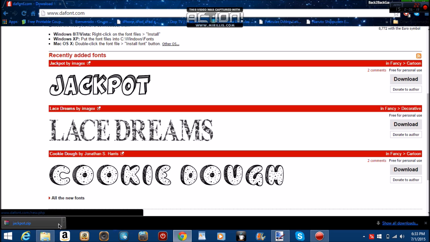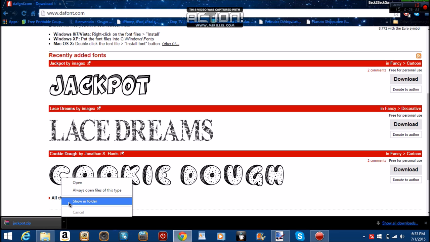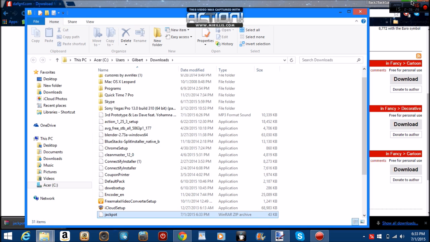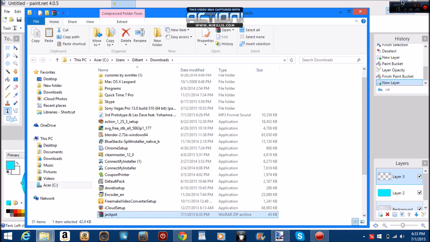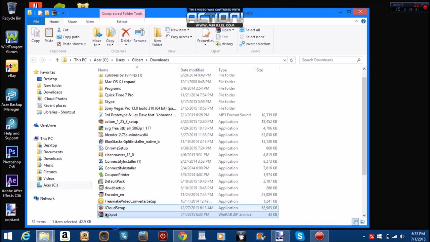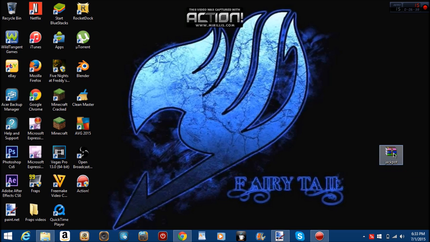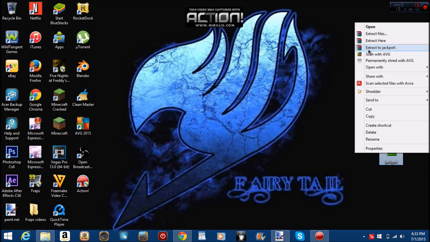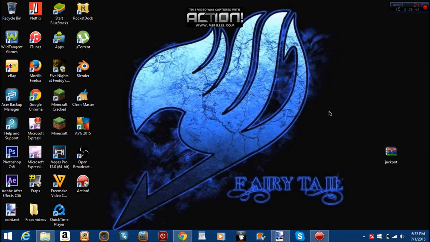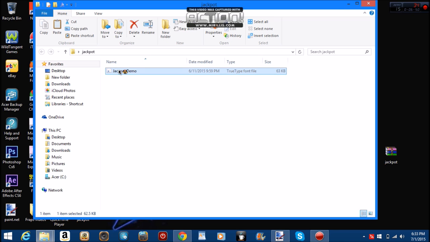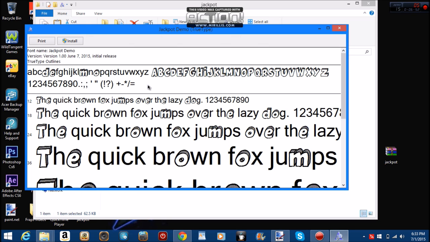Now let's see. Let me just choose a folder, show in folder. Let me just use this. And pin on that as well. Now let's drag our font to our desktop because I'm using WinRAR. I'm just gonna extract the files. Open the file. And let's check our text.